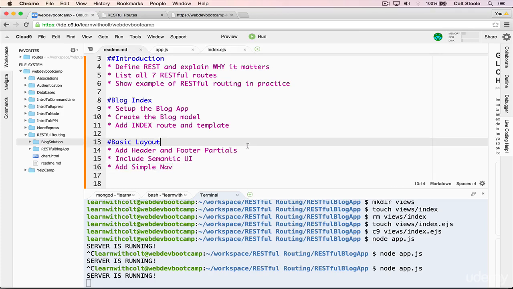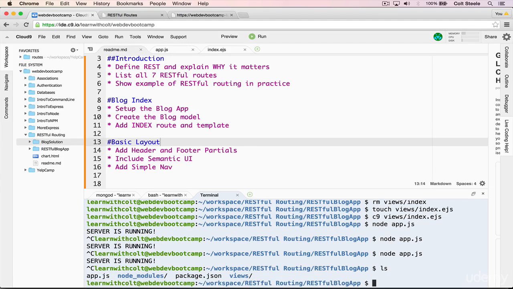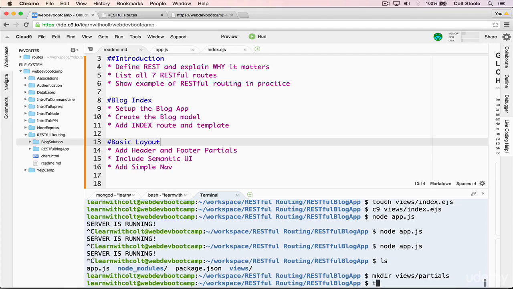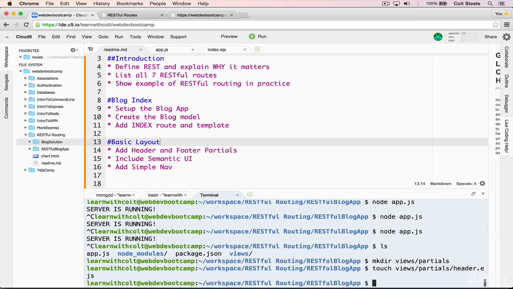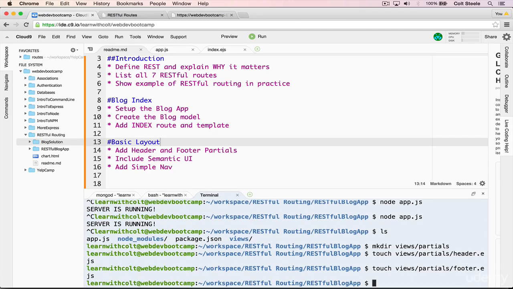So let's start. We want to create our header and footer.ejs files. And that should be inside of the views directory. So we'll do a make directory views/partials, and then touch views/partials/header.ejs, and then touch views/partials/footer.ejs. Great, now let's open those up.